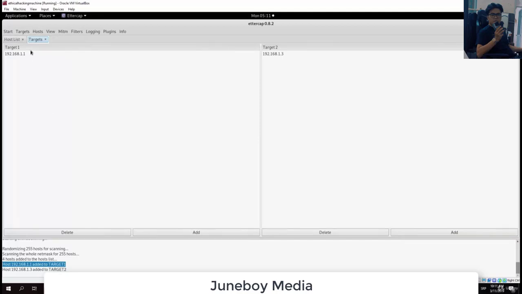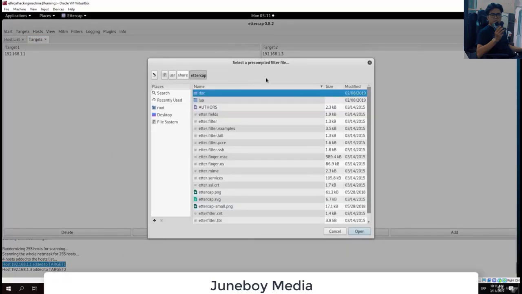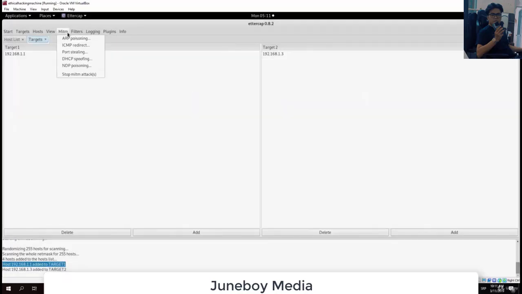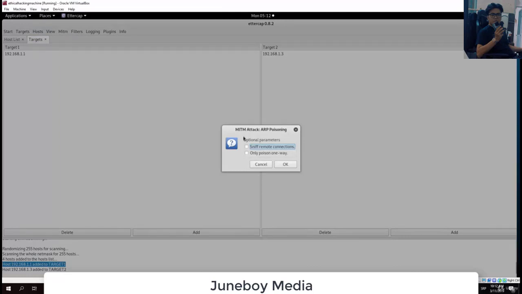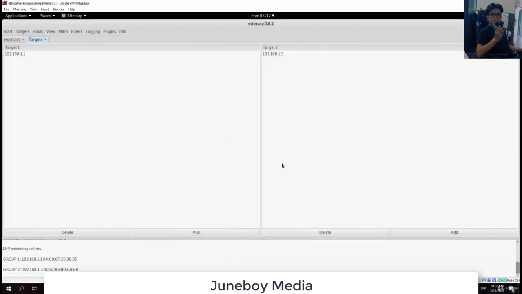Now what you want to do after this, let me just go to the filter. I believe it is right, no, it's not right here. You can go to resolve IP addresses, and what you want to do after this is go to Mitm, which is right here, and choose ARP poisoning. This will ask you if you want to sniff remote connections or only poison one way. Right now we want to sniff remote connections. Click OK, and you will see that the ARP spoofing has started.